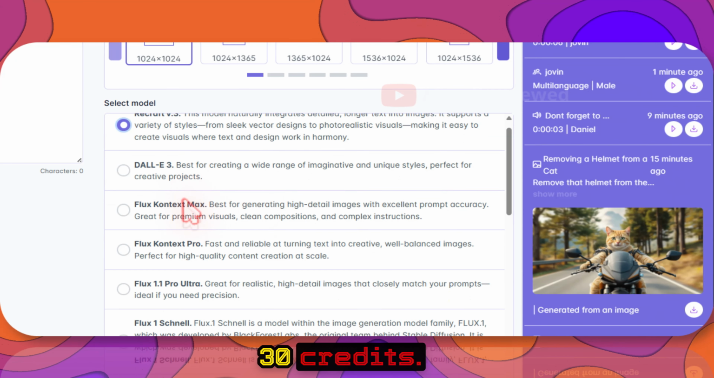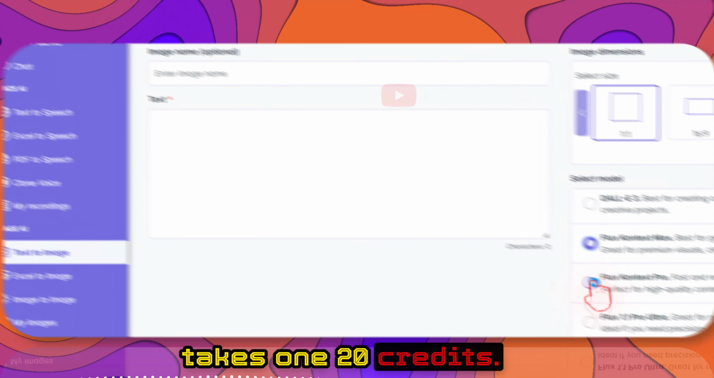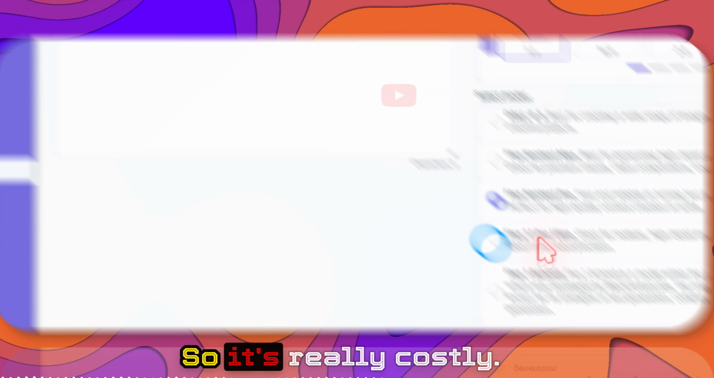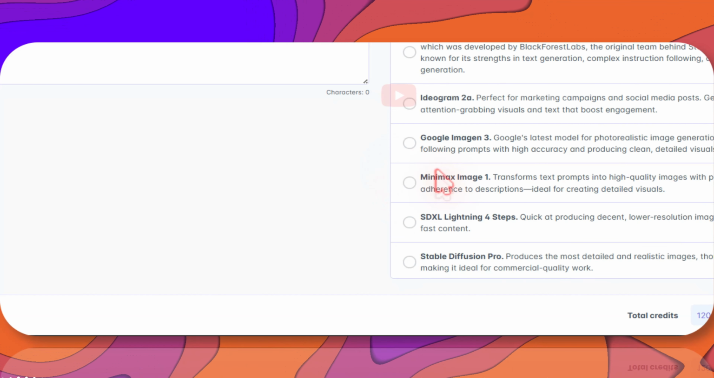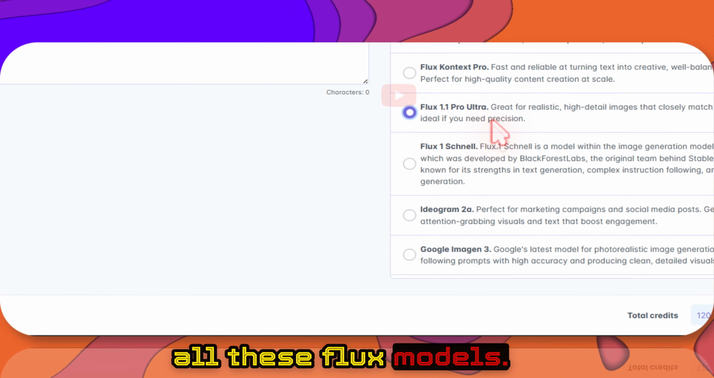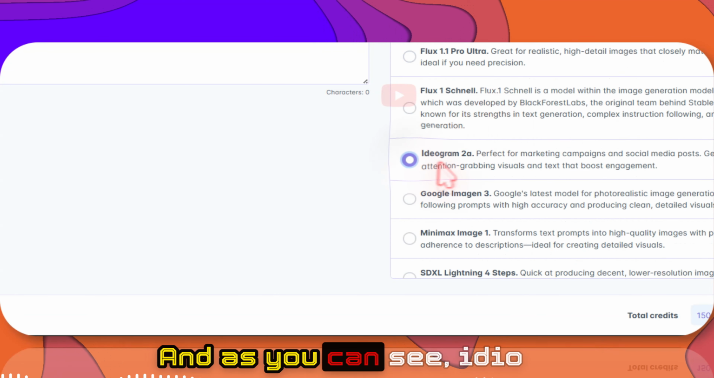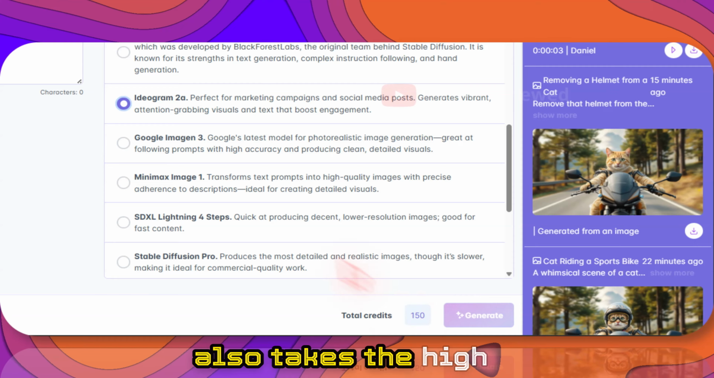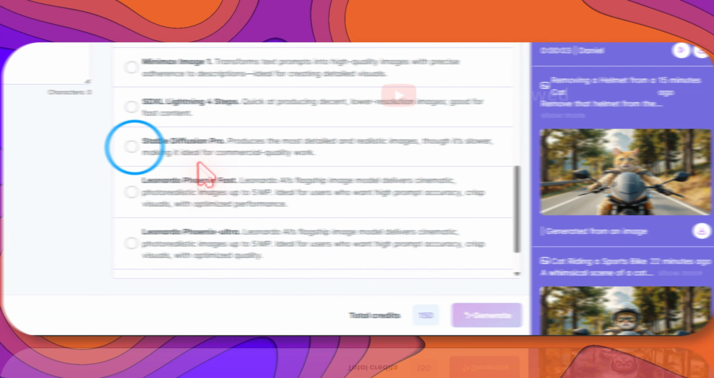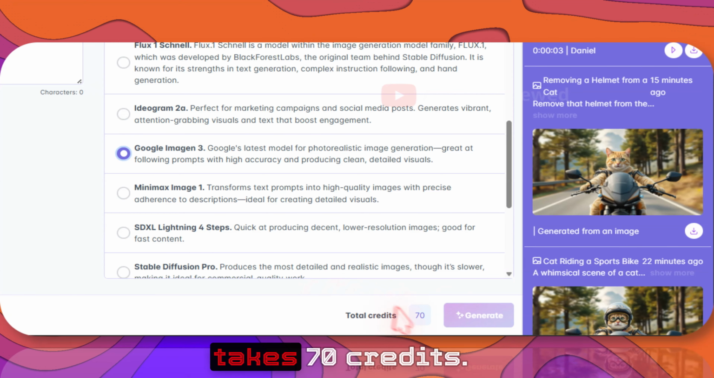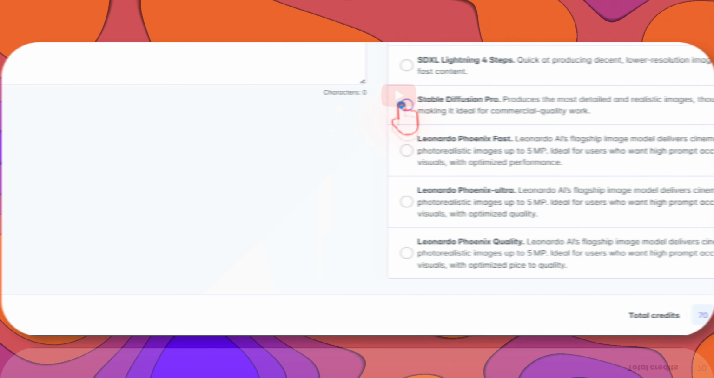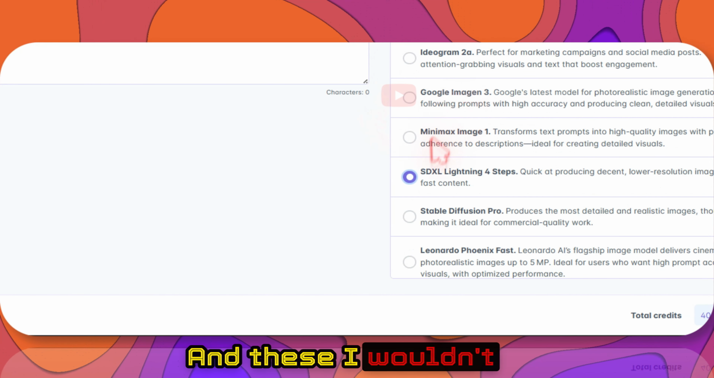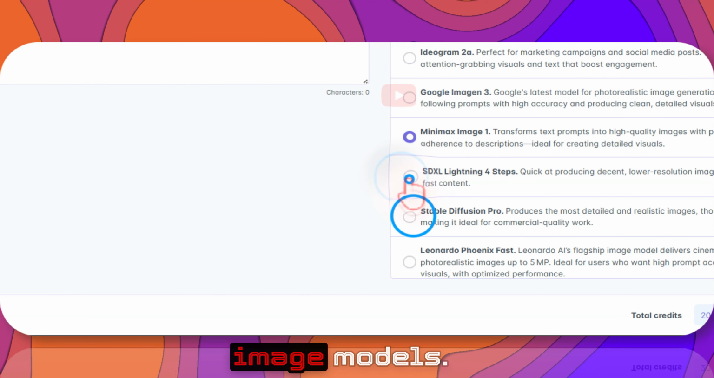Recraft takes 30 credits. Flux Kontext Max takes 120 credits. So it's really costly. The costly models are all these Flux models, and as you can see, Ideogram also takes high credits, 150 credits. Google Imagen takes 70 credits. And I wouldn't recommend you guys using all these image models.